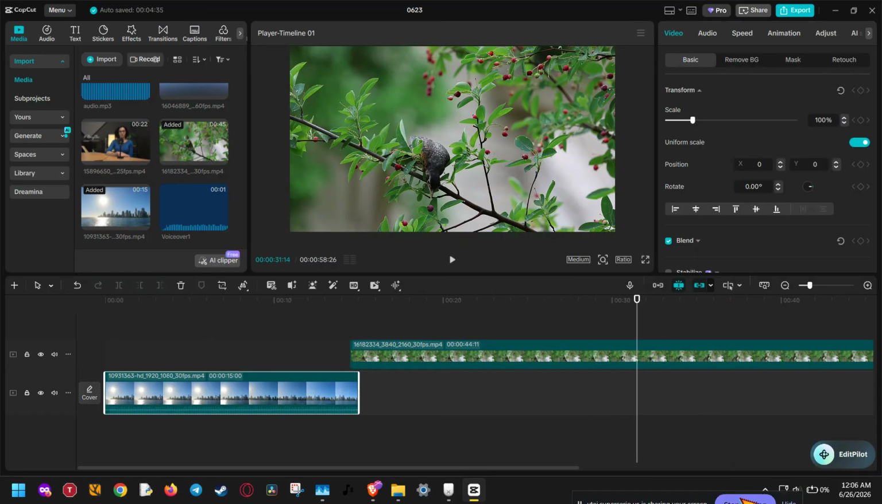And that is how to auto-split in CapCut Desktop. It is a simple feature, but it can save you a huge amount of time during editing.